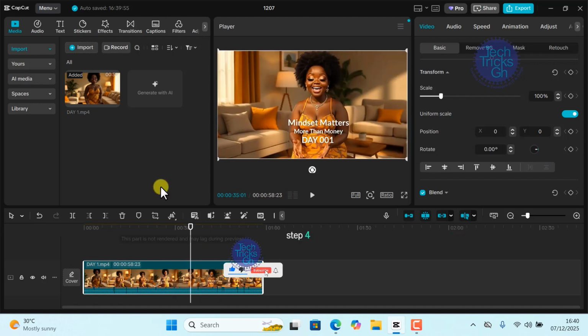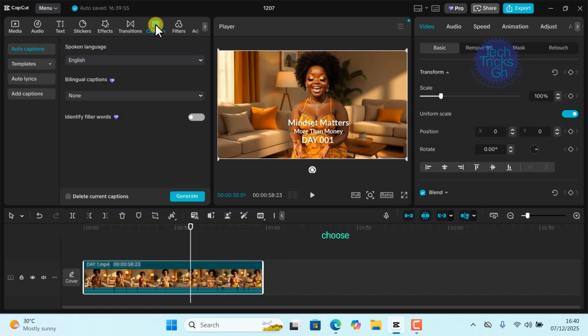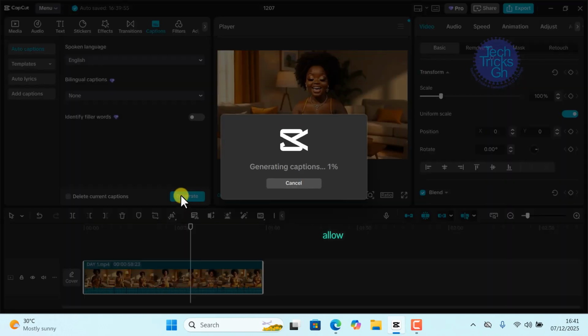Step 4. Navigate to the top menu and click Captions. Choose your preferred language, for instance, English, and click the Generate icon. Allow some time for processing, as this depends on your internet speed.